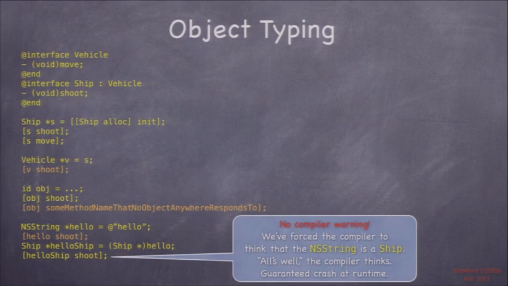So if we then said hello ship shoot, that would not generate a compiling error because hello ship is a ship star. However, it would crash at runtime because strings don't respond to shoot. Everybody cool? So does it crash when you typecast it or when you call the... It does not crash on the typecast. The typecasting really doesn't do anything. That is just tricking the compiler. It's not even executing really any code per se. It's when you send the shoot. It tries to dispatch that shoot to that hello ship variable. The thing turns out to be a string and it crashes right there.